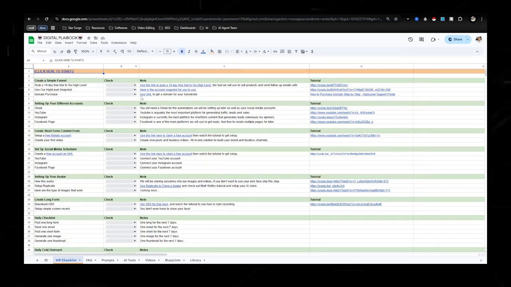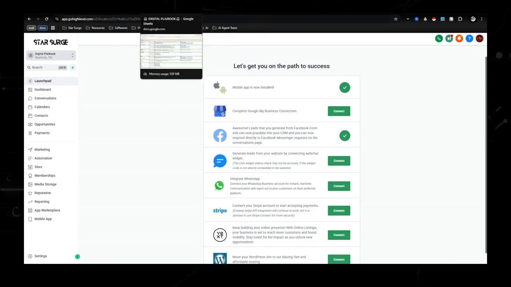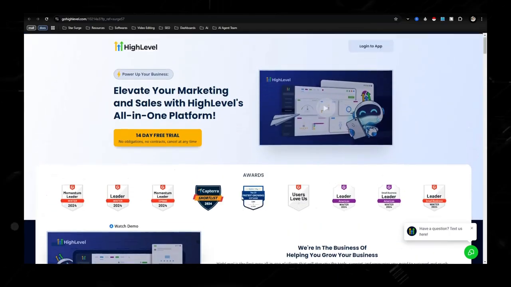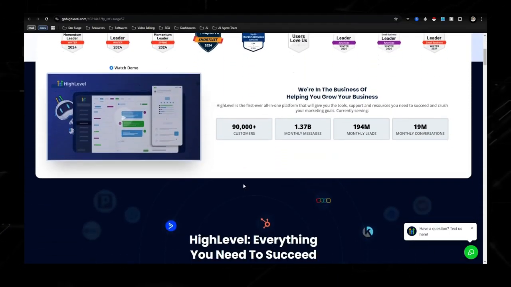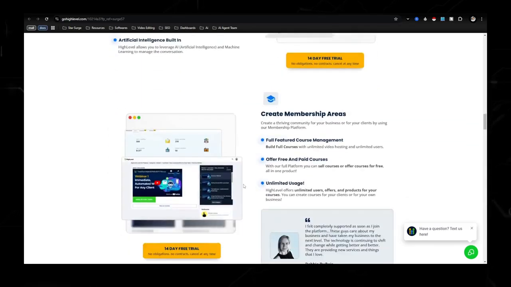Now, the first tool that you're going to need is going to be Go High Level. The reason why is because it is an all-in-one marketing tool that allows you to not only send out emails and create websites and have a social media planner, but it is the foundation of your business. How would you build a house without any tools? That's just not something that you would expect. So go ahead and get this.